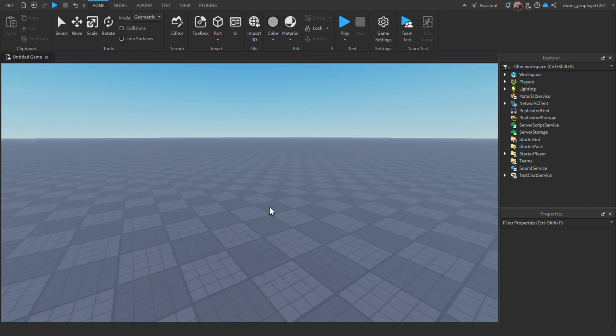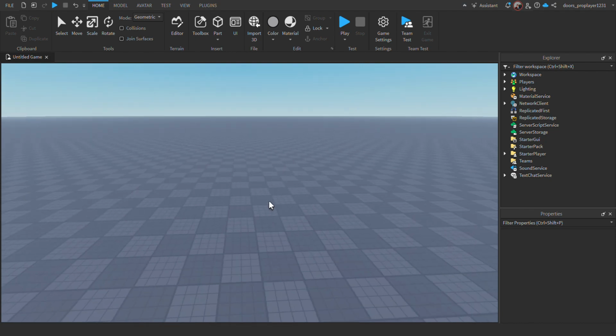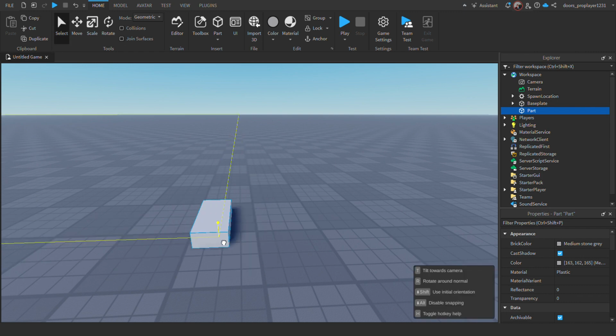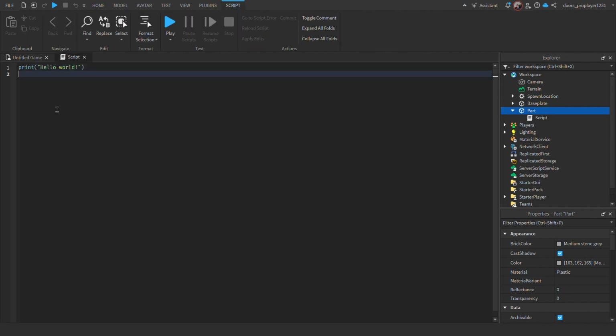So in today's tutorial, it's going to be all about tween service. To get started, put a part like so, and you can add a script inside of it. If you want to go advanced, you could use RemoteEvent and FireEvent. I'm going to show the advanced scripters one later. So this is going to be the basic one.